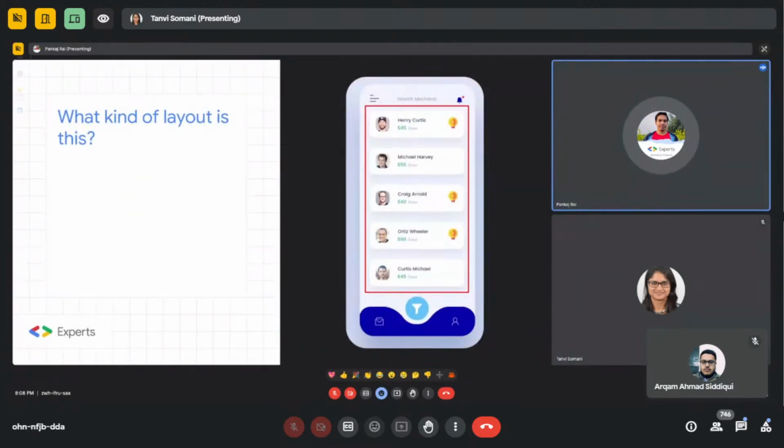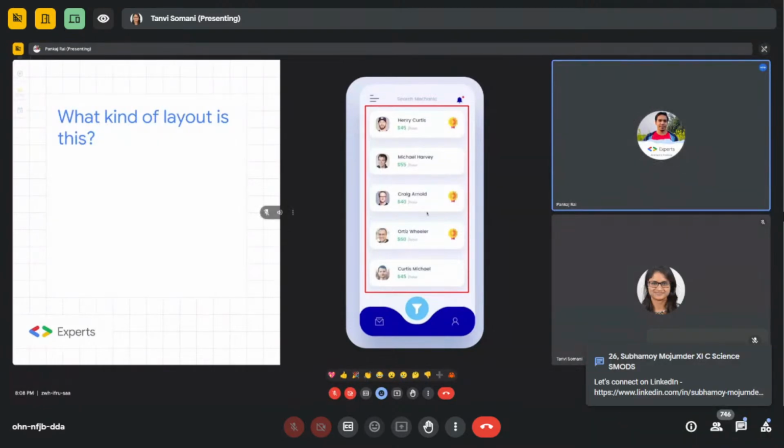So let's see the understanding now. Just reply in a comment. What kind of layout is this? One below the other. Is it row, column, box? What's this?